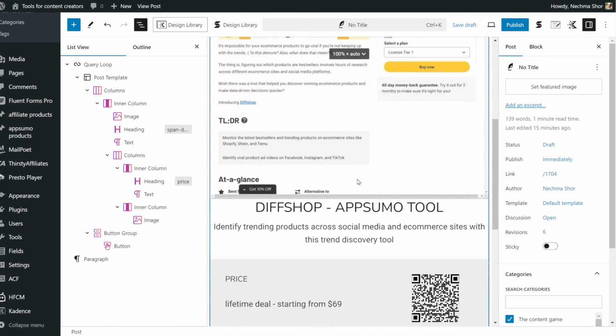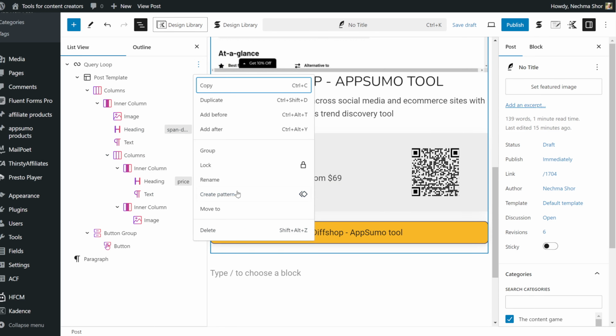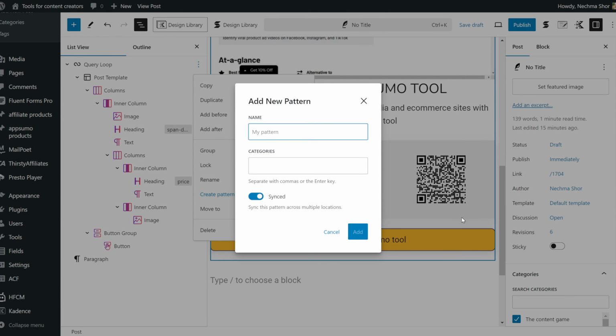Now save the design so you can reuse it in future posts. To save it, click on the list view and find the query block. It has 3 dots. Click on them and choose Create Pattern. Give it a name that will be easy for you to search for later. I also recommend adding it to a category for pattern blocks so you can easily find it in the future. If you don't set a category, it will go into the My Patterns category by default.